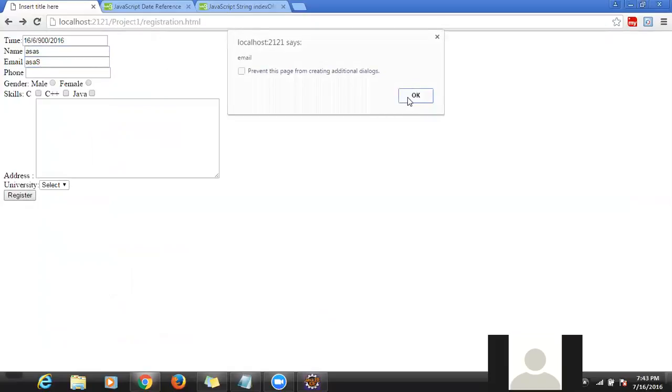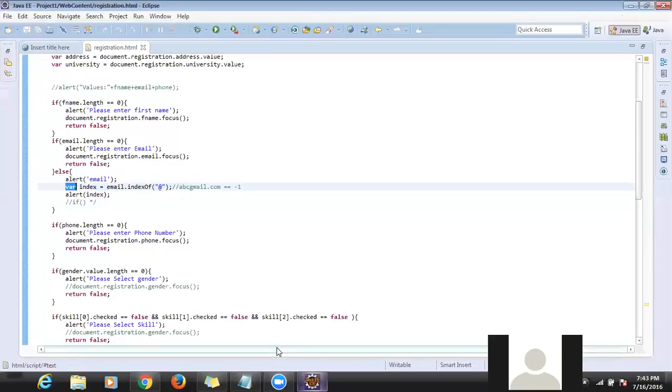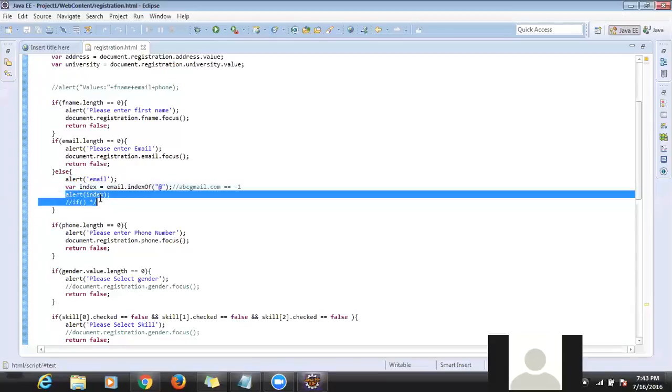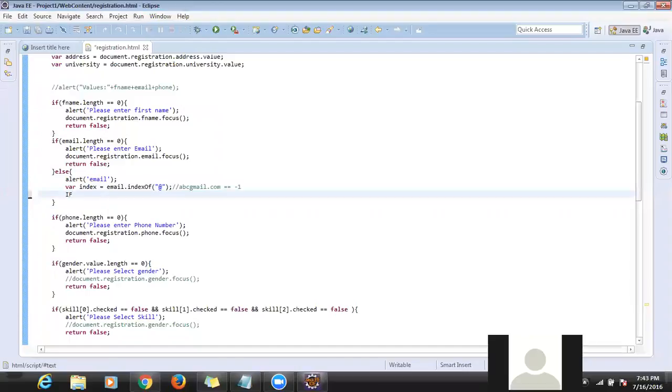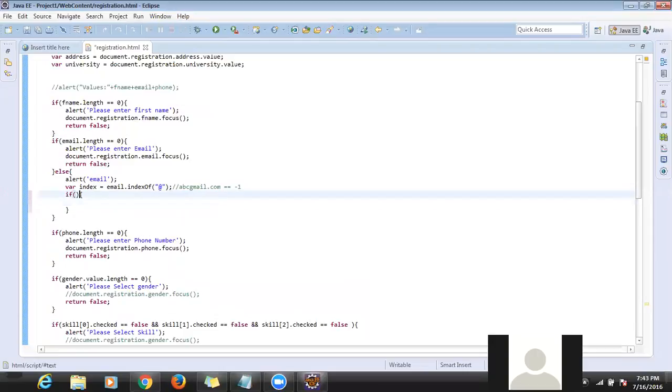Now in email I have also written something. Submit it. Is at the rate there now in the email? Sorry, no. What is the index we are getting? -1. And the rest of the validations. So now what we have to do? Here we need to check that condition. If index equals -1, what we have to display? Please enter a valid email. Yes, that is the way we need to validate.